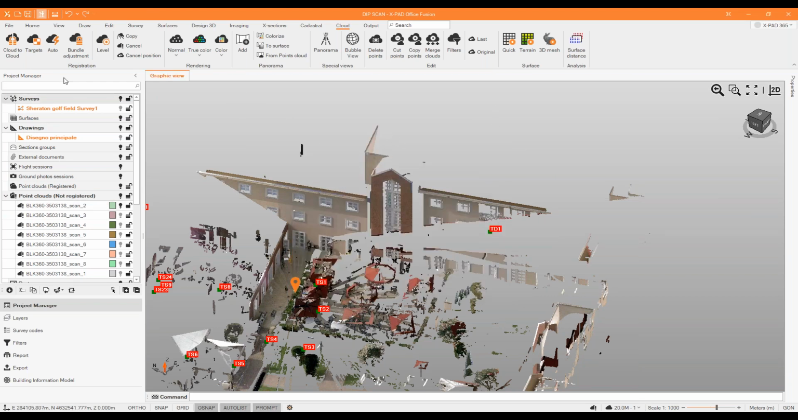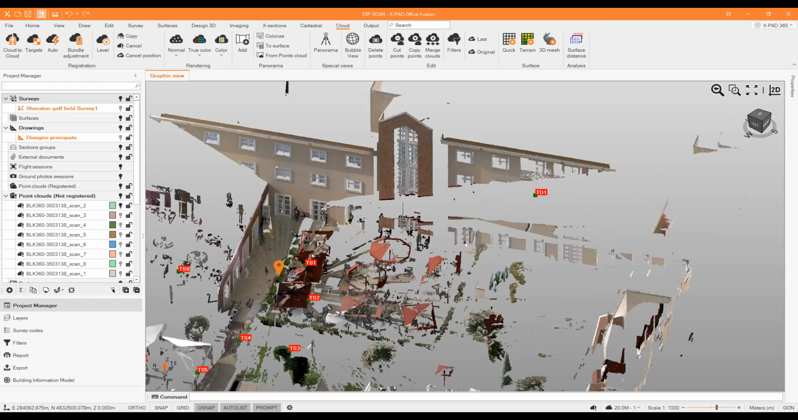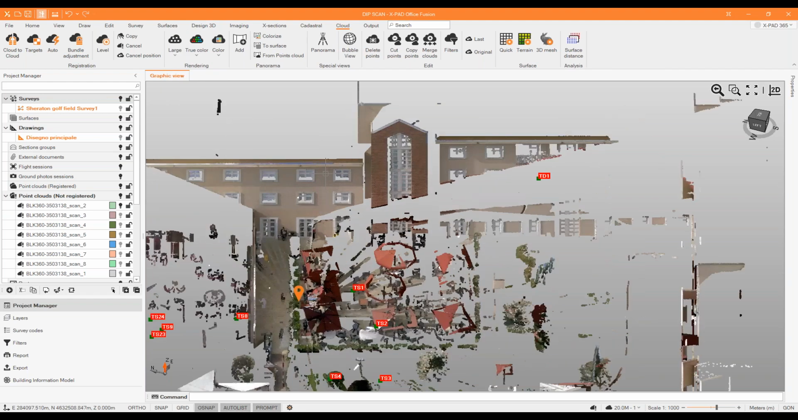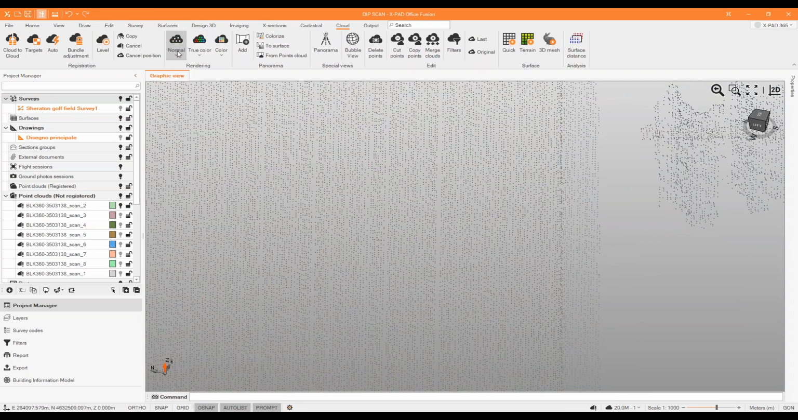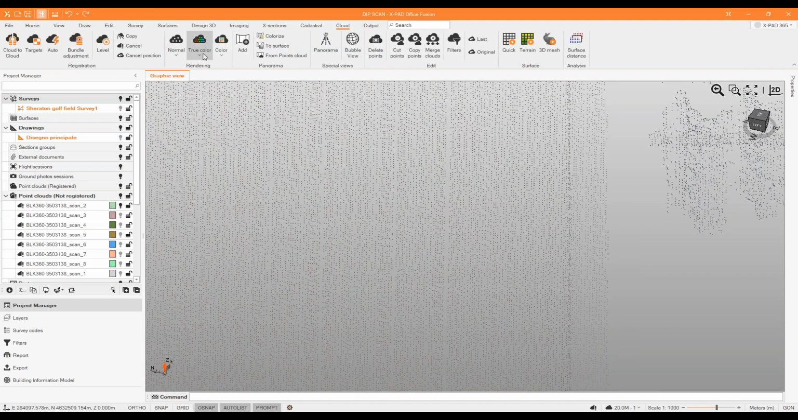We will move back to the registration. In that case, I just want to show you how we can change the rendering, the visualization of the point clouds. So from the rendering menu, we can assign different sizes to the single points of the point clouds. So if I zoom in, this is the size of each point of the point clouds, and different visualization methods.